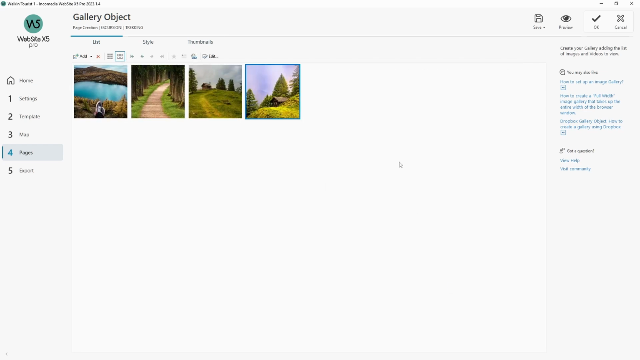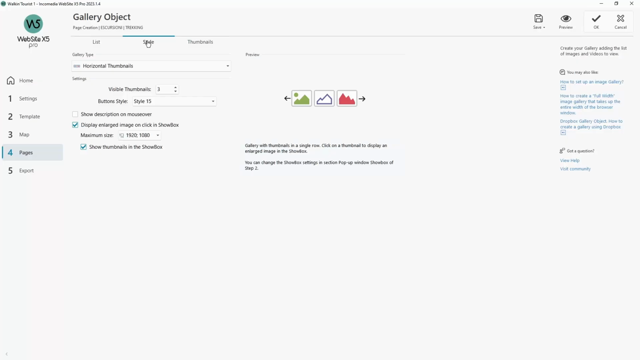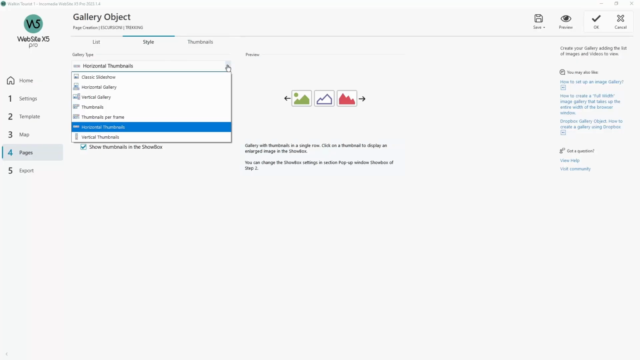At this point, we can modify the style of the gallery, or the graphic aspect that it will have. Let's click on Style and choose the kind of gallery we want: a classic gallery, that is, without thumbnails; a horizontal or vertical gallery; a simple list of thumbnails; a list of thumbnails on more frames; thumbnails positioned horizontally or vertically.